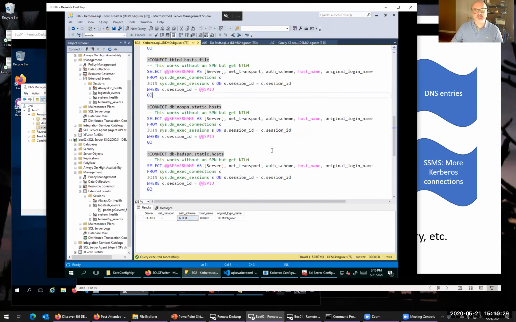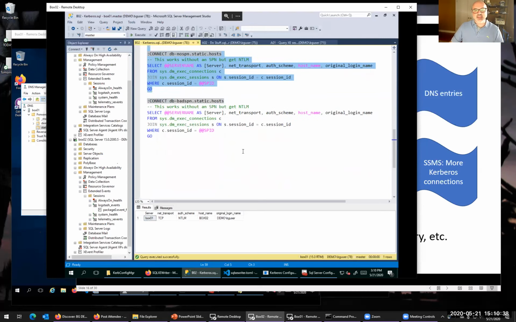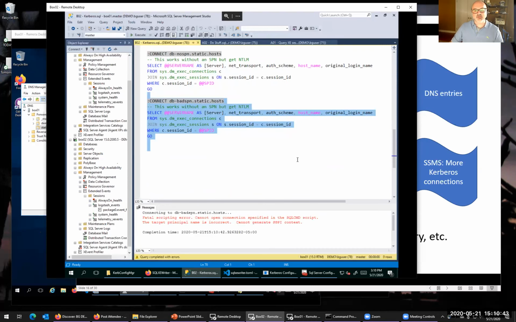for Kerberos to use. I have another static DNS with no SPN. And then I have one that points to the wrong service account. So this is what you get when it's configured incorrectly. And it tells you what's wrong: the target service principal name is wrong. And so it tells you right away to go look at your service account, or your SPN, and see if it's pointed to the right service account.